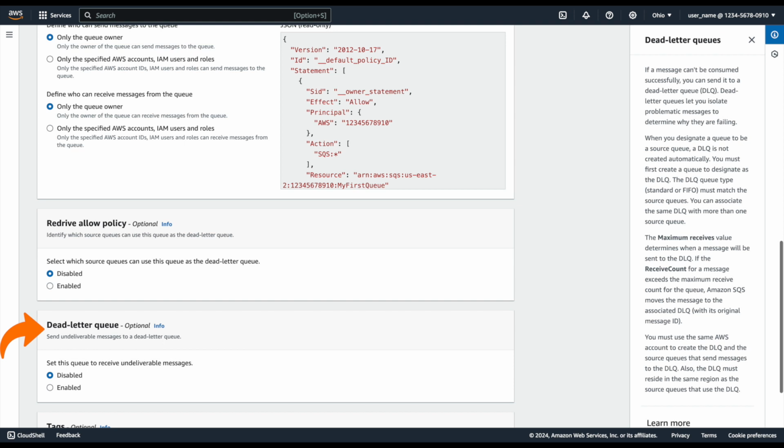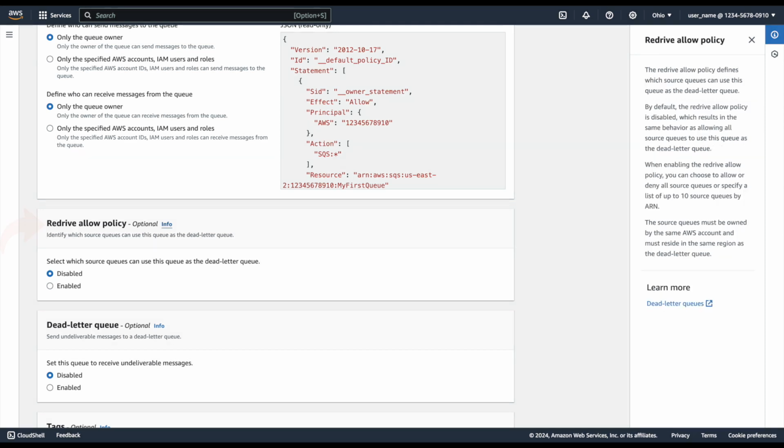Sometimes, consumers fail to process messages from the queue. Messages are read by consumers multiple times, however, are not deleted from the SQS queue. To handle these messages, you can redirect them to another SQS queue, which we call a dead letter queue. With redrive allow policy, you can configure whether this queue can be configured as a dead letter queue by other queues. Let's go ahead with default values and create an Amazon SQS queue.